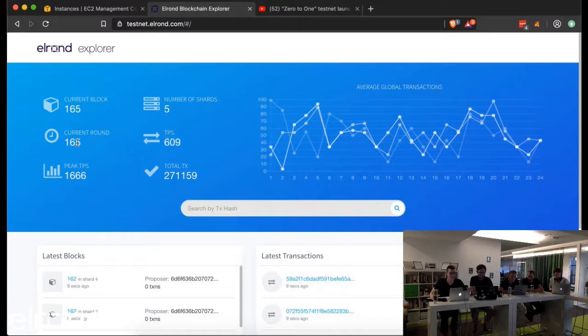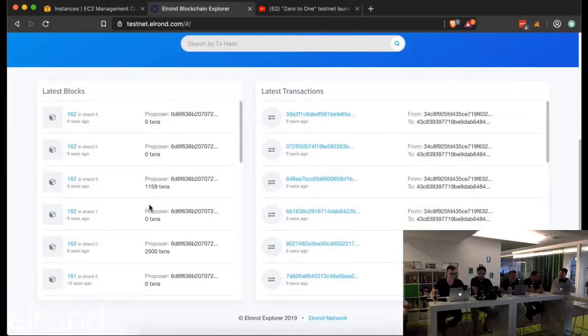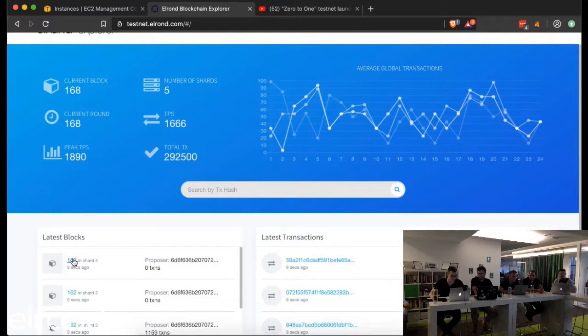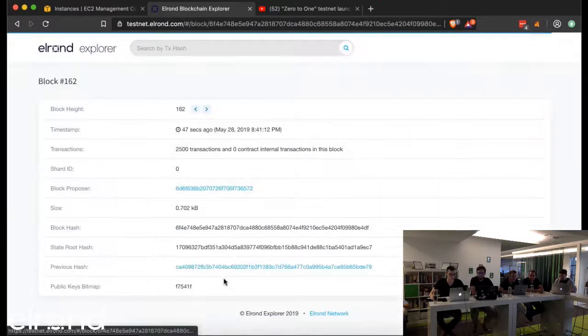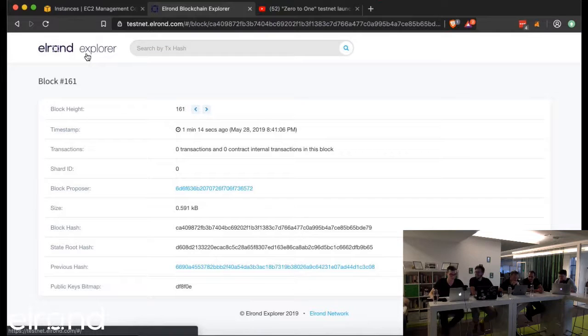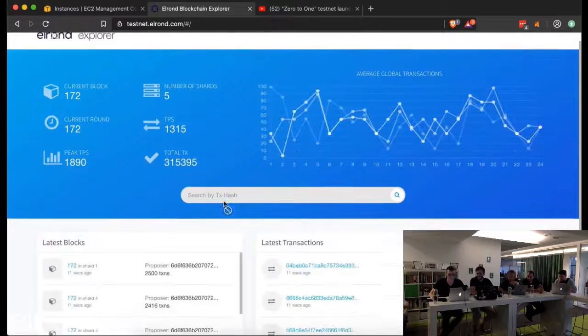The current round is 166. I'm really happy that everything seems to be stable and looks nice. Also, we have some features here. For example, if you go and click on the shard or on the block, you can also see how many transactions were included in this block, who was the block proposer, and so forth. We also will be adding other features on the Explorer side, I guess starting tomorrow. So just please stay tuned, keep an eye on the Explorer. We'll see how it looks.